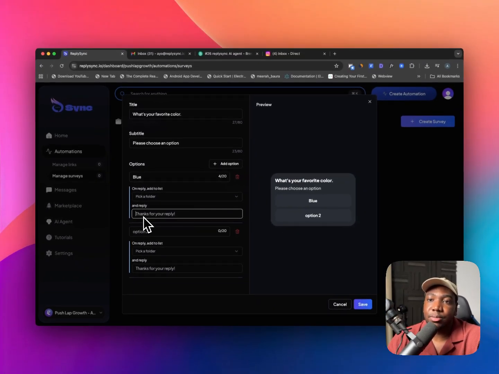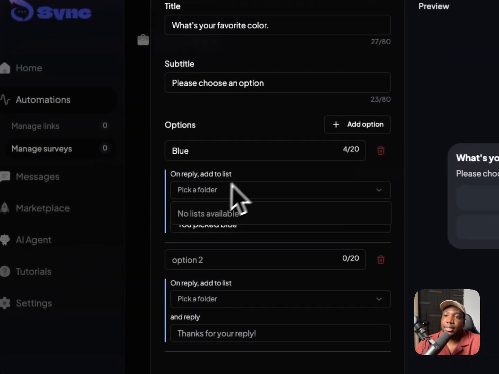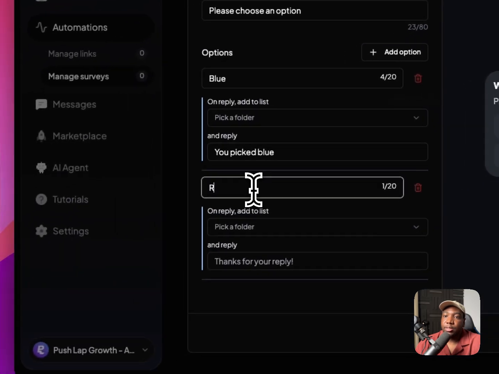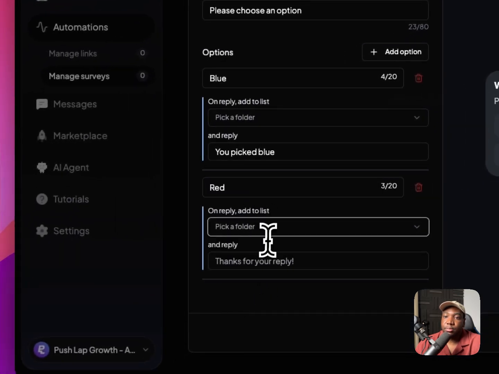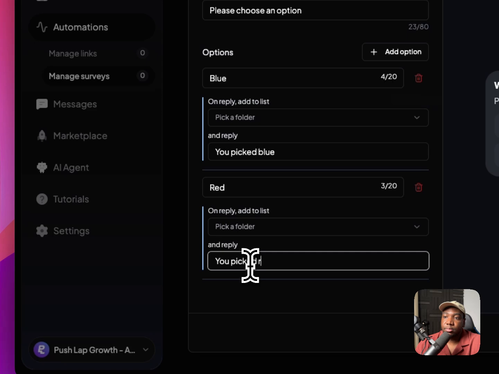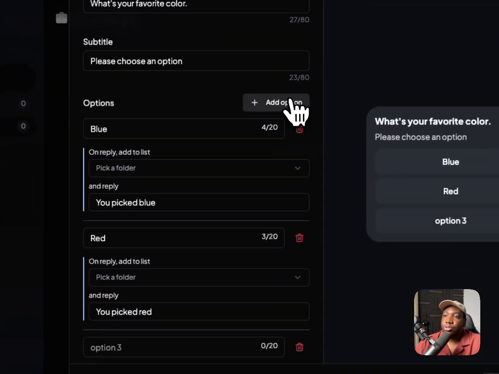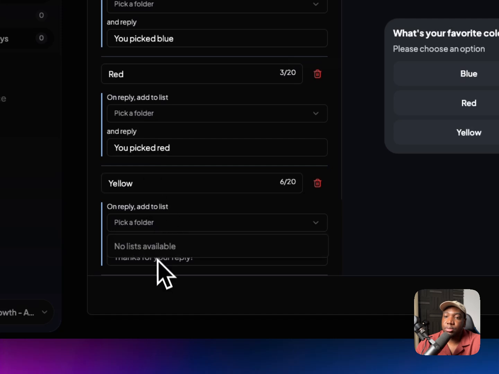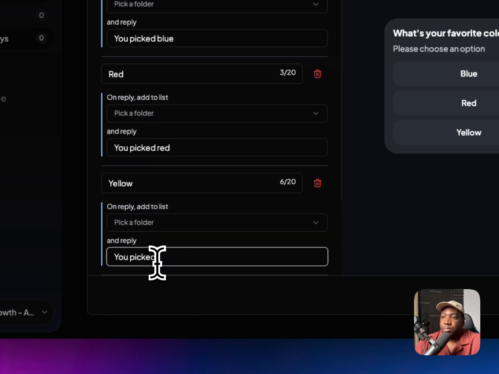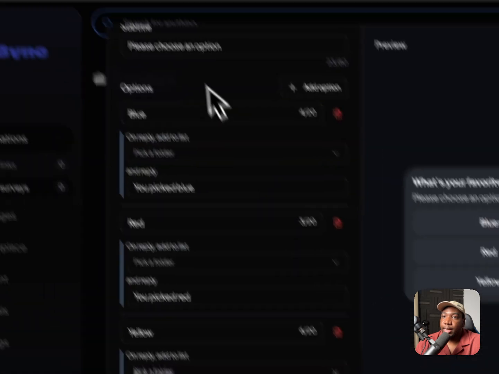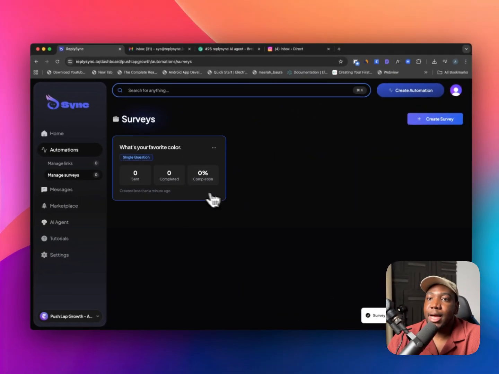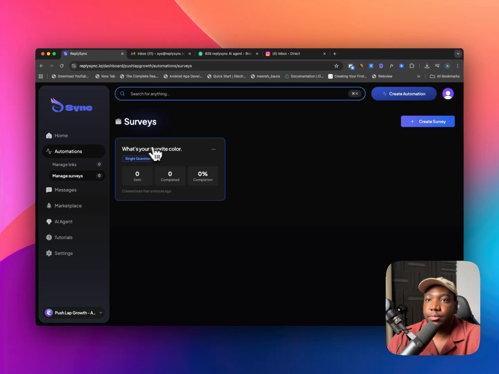So you can tell them you picked blue, and there are no lists currently because we haven't created any, and then red, and you can also add multiple options. Let's add one more option that says yellow, you picked yellow, and we will click save.